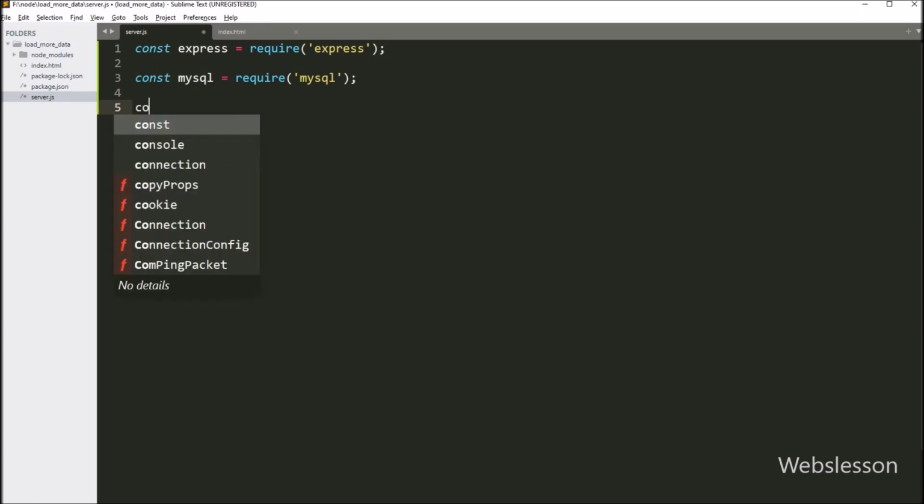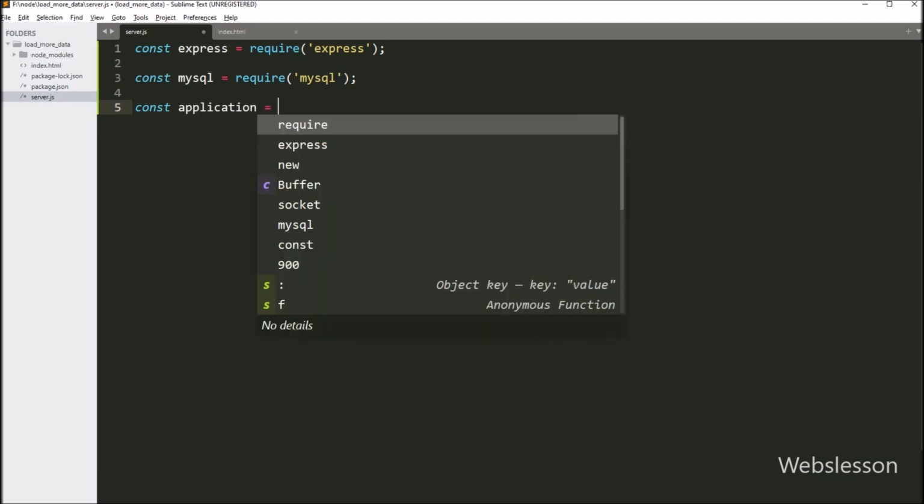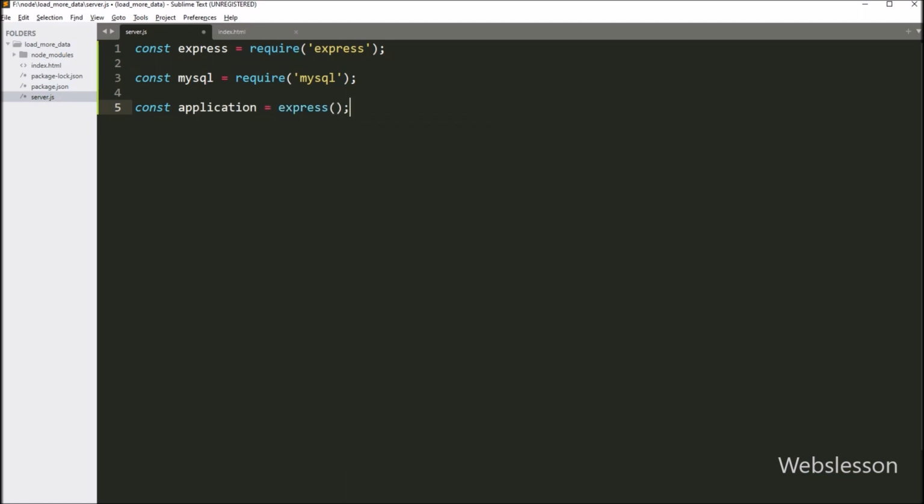Now we want to create a new instance of the Express application, so here we have to write application variable is equal to express function, which returns an instance of the application. After creating the instance, we can start defining our server routes by using methods like get, post or put.